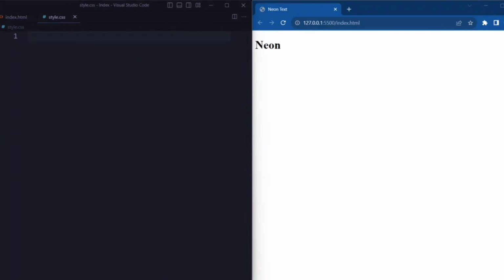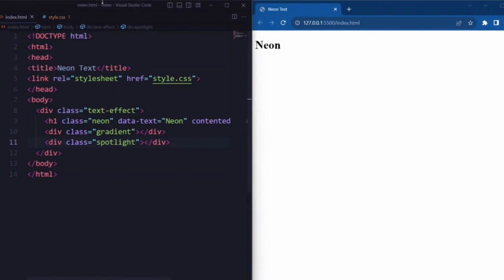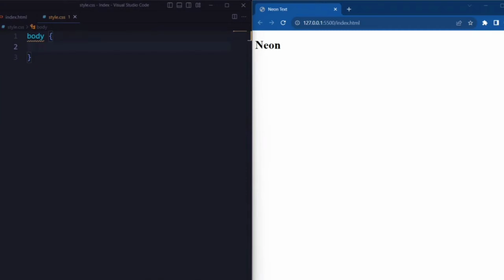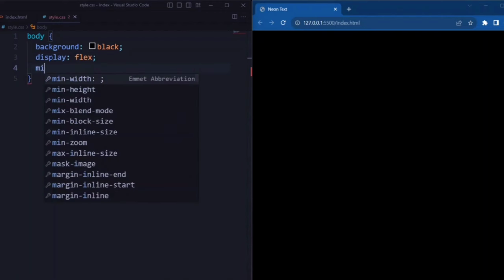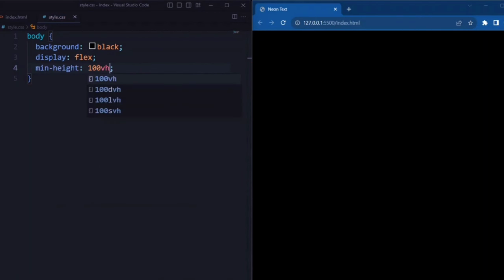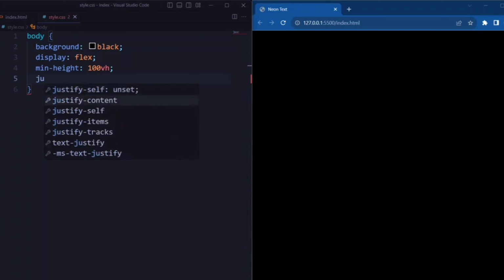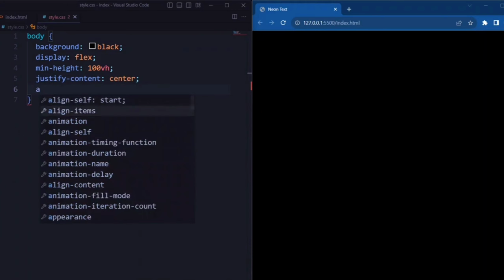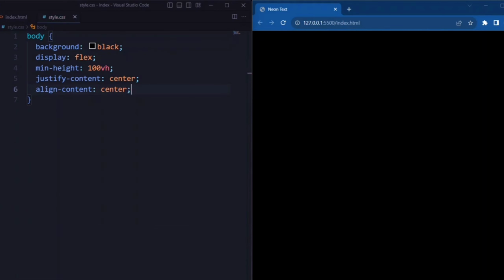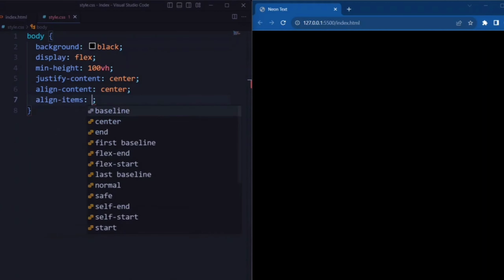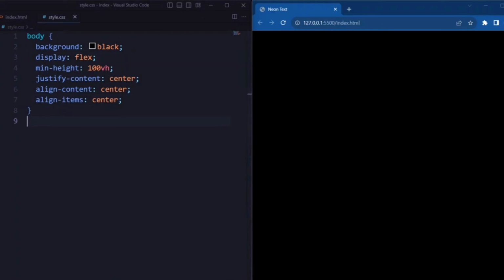Now let's add CSS. Let's style the body element. Here background is set to black color. Display is set to flex. Min height is set to 100 VH. Justify content is set to center. Align content and align items are set to center. So they center vertically and horizontally.